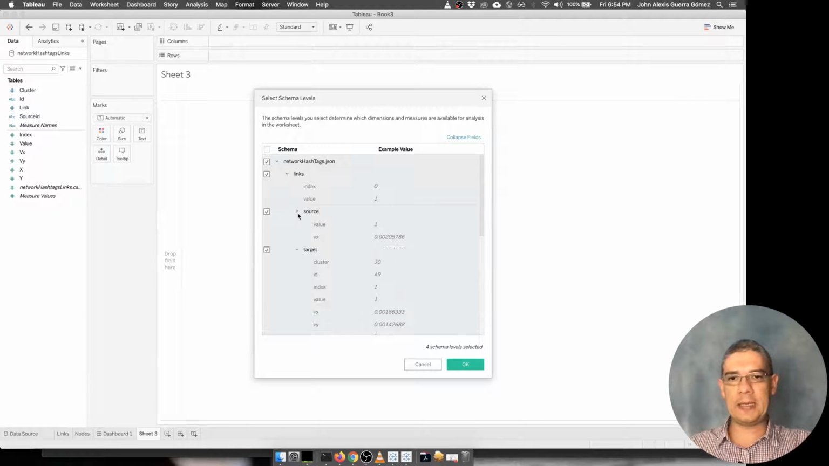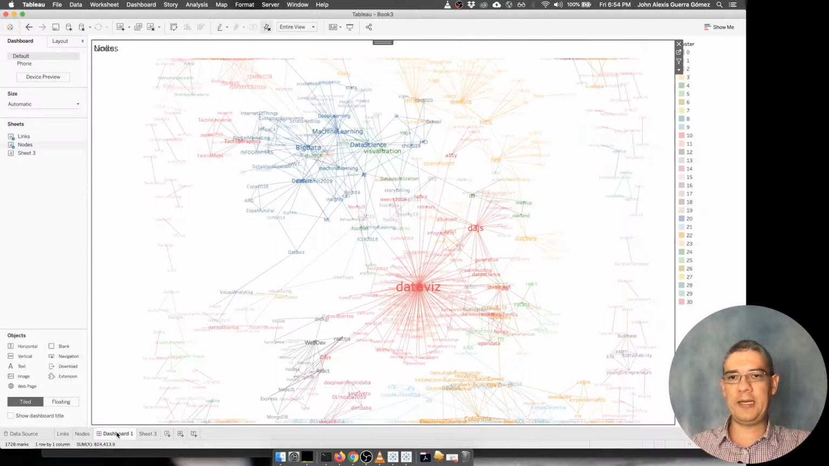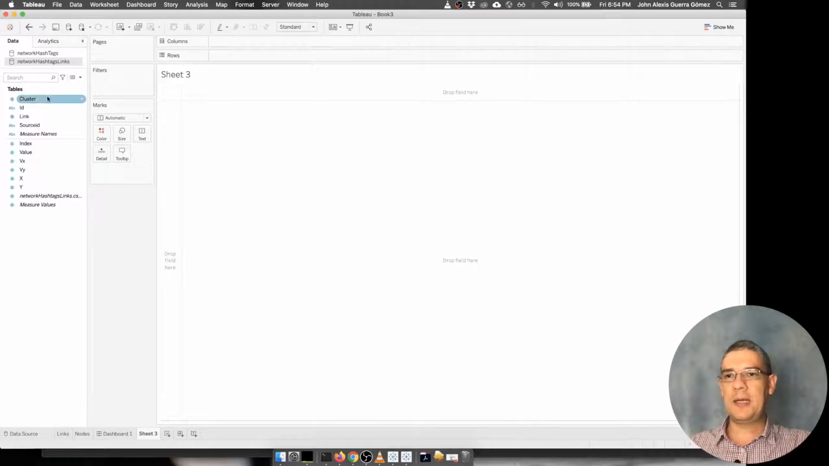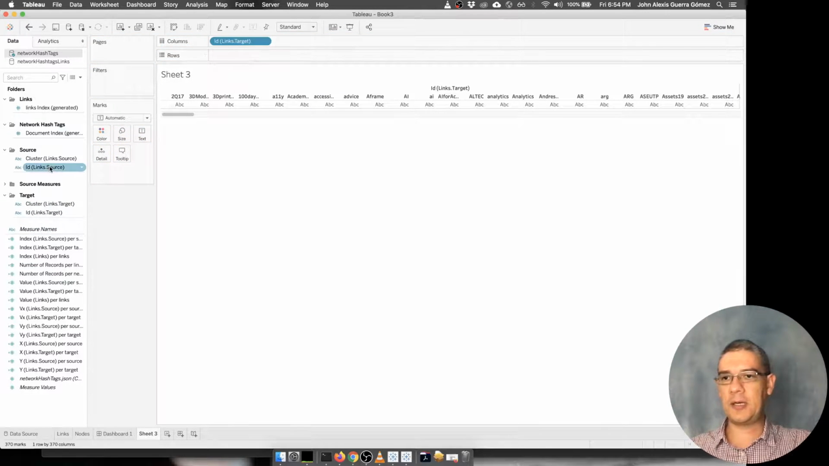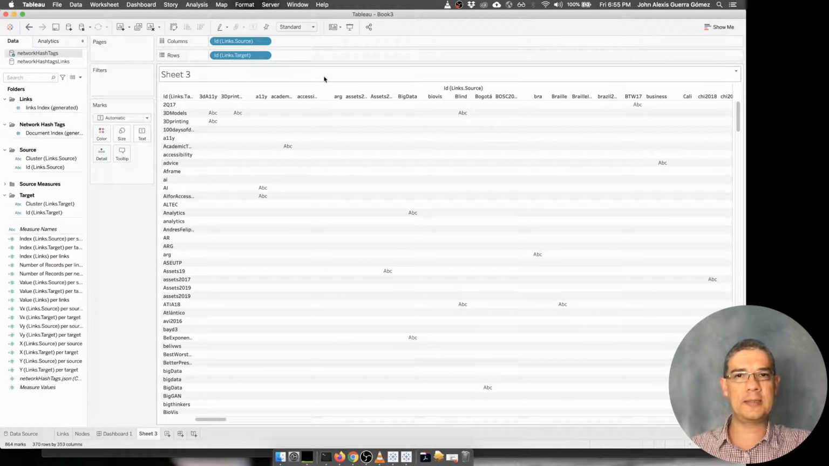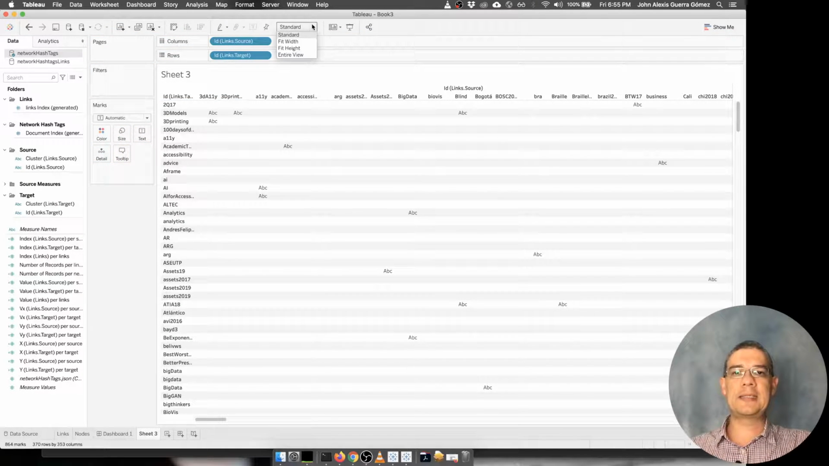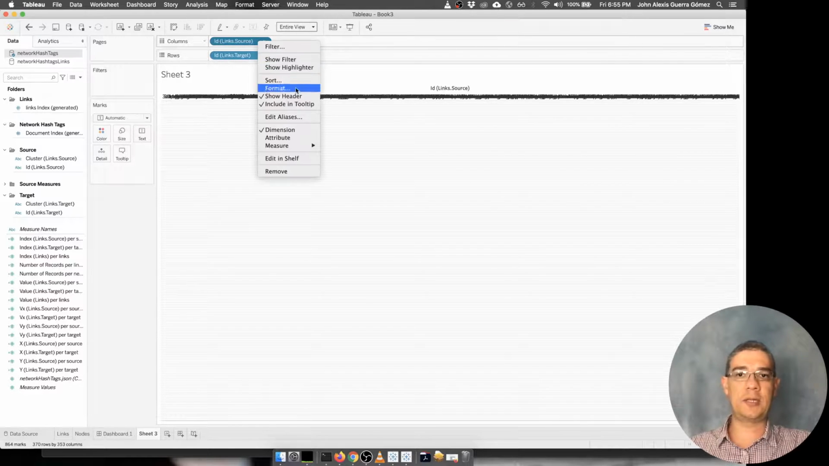And then I think that should be it. Once you do that, let's accept the data and then create a new sheet. And then in here, you want to use the ID of the source and the ID of the target, or the other way around, depending on how you like it. You want to say that this is going to be the entire view. When you do that, you cannot read anything, so get rid of the headers unless your network is really small.